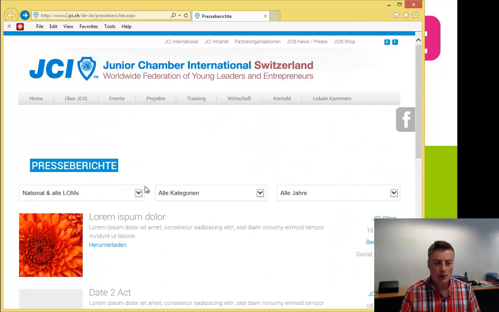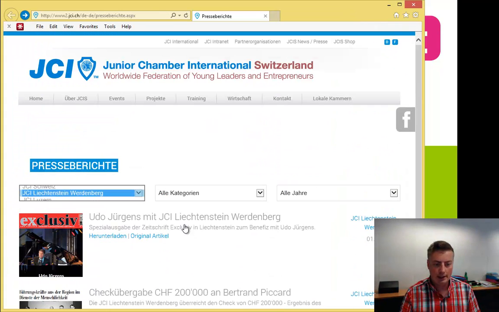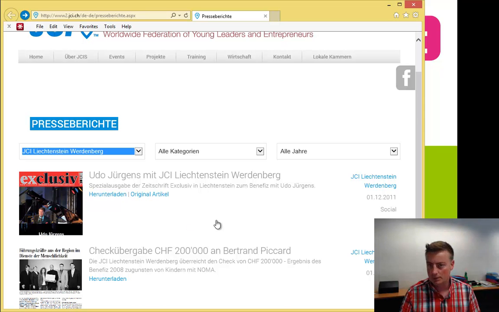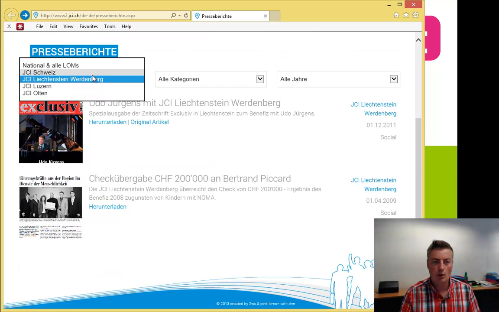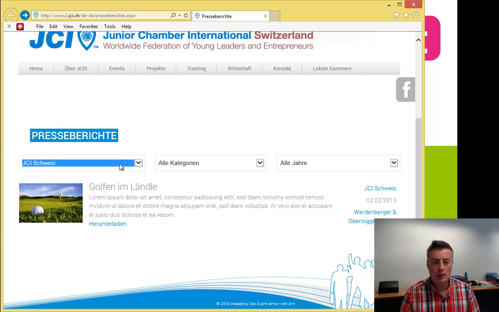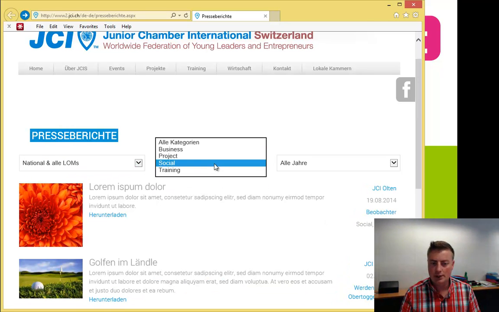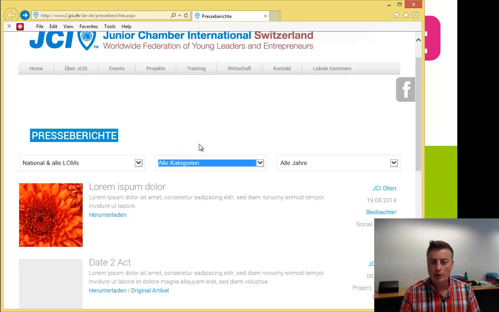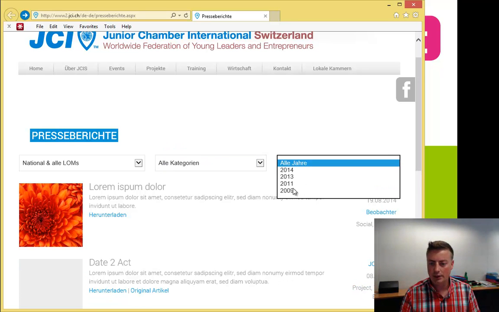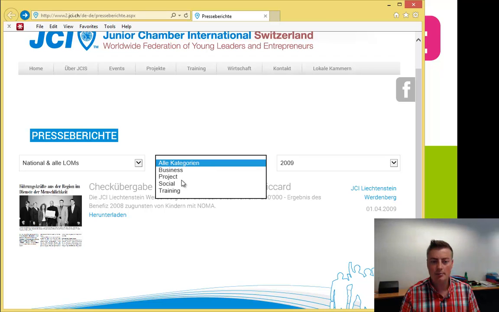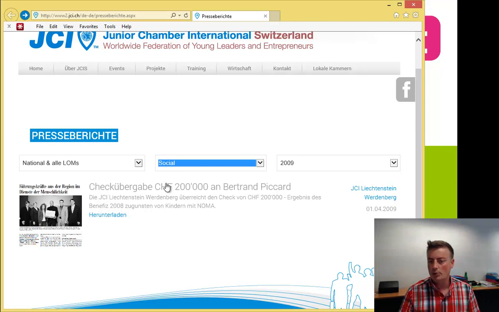Now the user can also go and say, I would only like to see entries from a specific LOM or from JCI Switzerland, of course. The user could also say, please only show me social projects. Or you could also filter for things like, please only show me things from 2009. These can be combined, so social projects 2009 as an example.